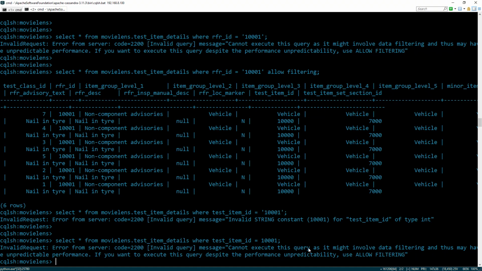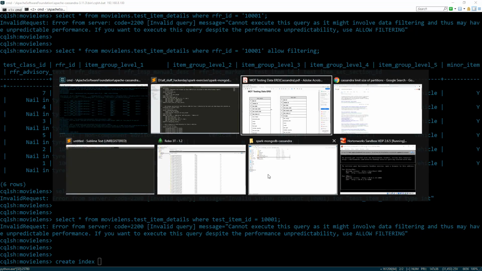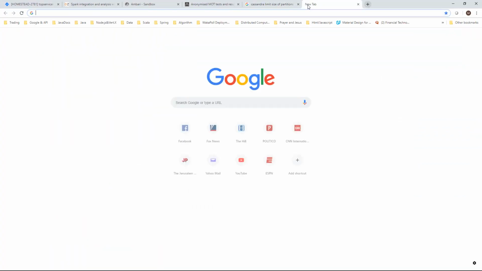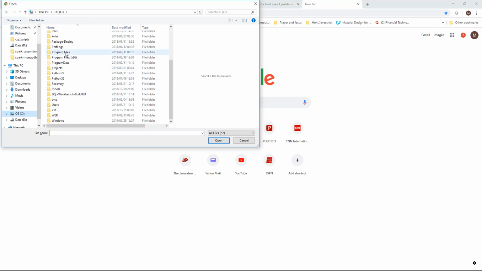Another thing you can do if you had this problem would have been to create an index. So literally, I can create an index on this table for this column. Create index on. Now I need IntelliSense right here. Give me a second.